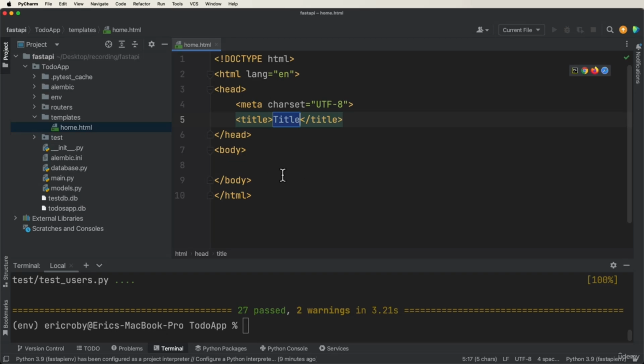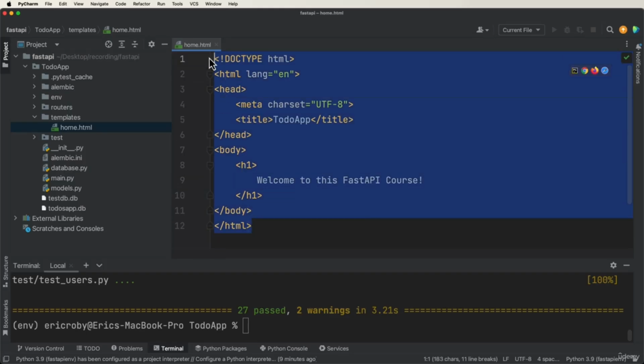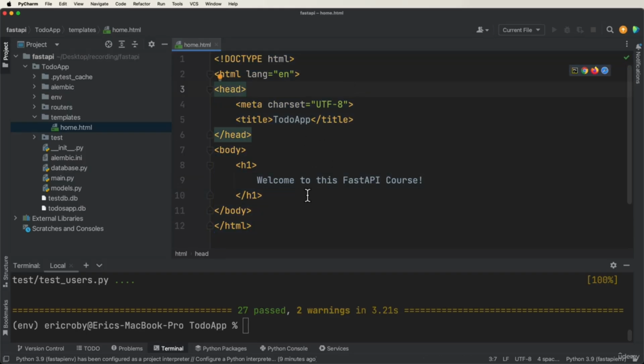Now, PyCharm already creates a demo template for us, which is perfect. And inside our title, we're going to say to-do app. And inside our body, we're just going to say h1, which is an h1 tag. And now inside here, we're going to say, welcome to this FastAPI course. All right, and if you're using a different IDE that doesn't automatically create this template, you're going to want to do the exact same thing that you see right here. And our home.html file lives within our templates.